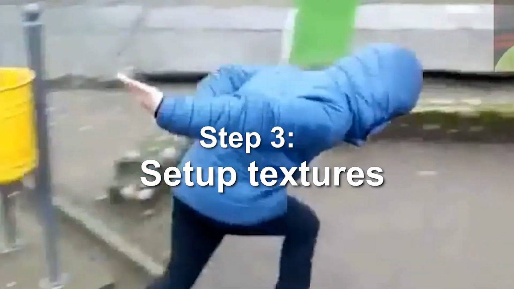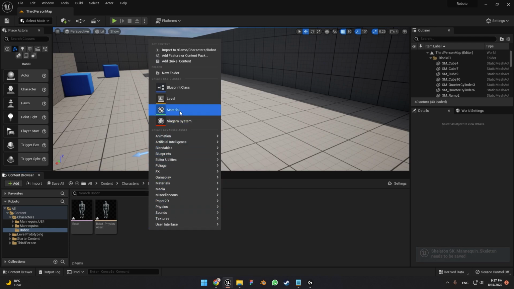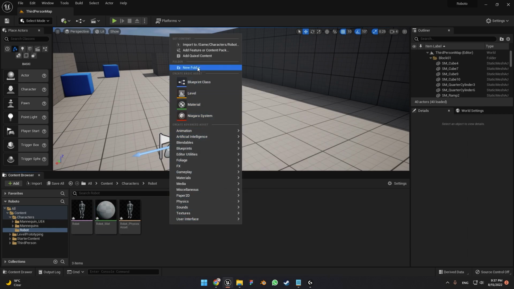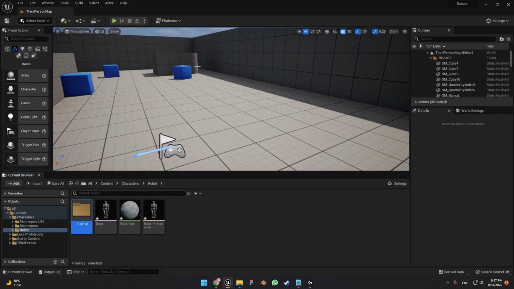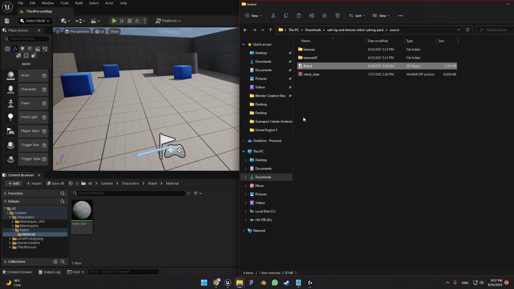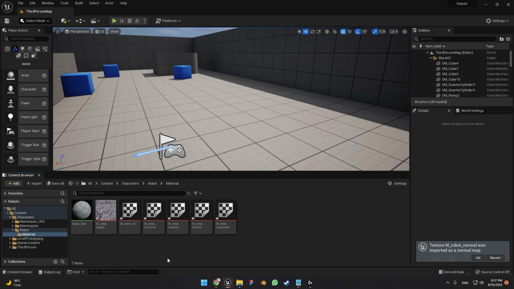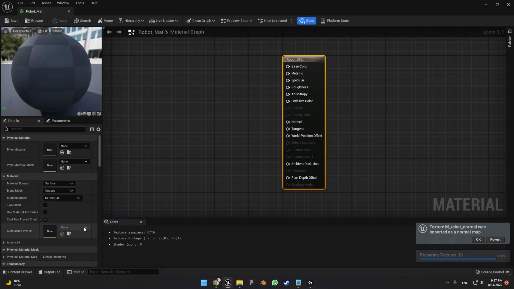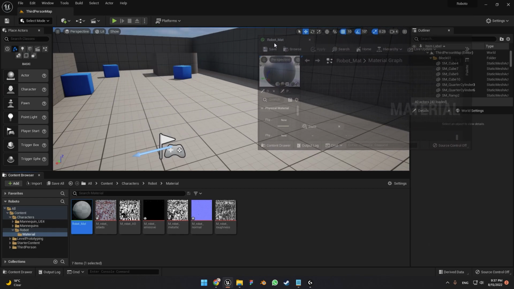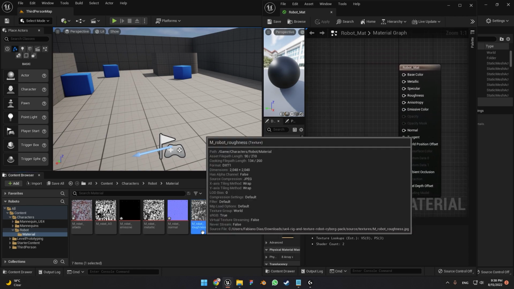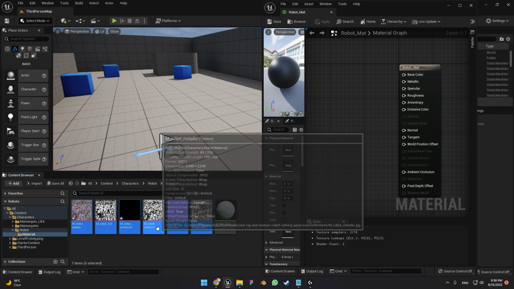Step 3, set up textures. Right click. Let's choose material. Let's call this robot matte. Let's create a new folder. Let's name this material. So now let's drag and drop this to the material folder. Now let's go back to the folder. We can delete this texture UE and go inside the textures and basically drag and drop those into here. Let's open our robot matte. We can drag this window here. And here you have our textures. Let's simply select them all and drag and drop here.